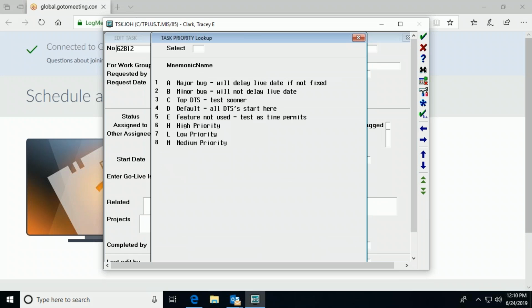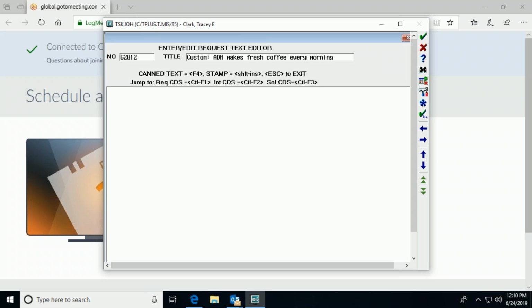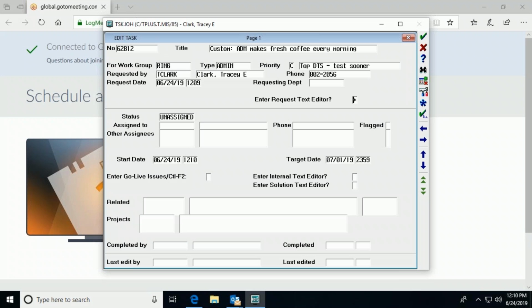I might consider this to be kind of important, so I'll maybe put that as a 3, and then my documentation here would be what I would be putting in to explain what this custom does. So I would be putting in, this custom, da, da, da, da, da, okay? And then I would assign that to Tracy. So I'm going to assign that to Tracy. All right, and that's it.